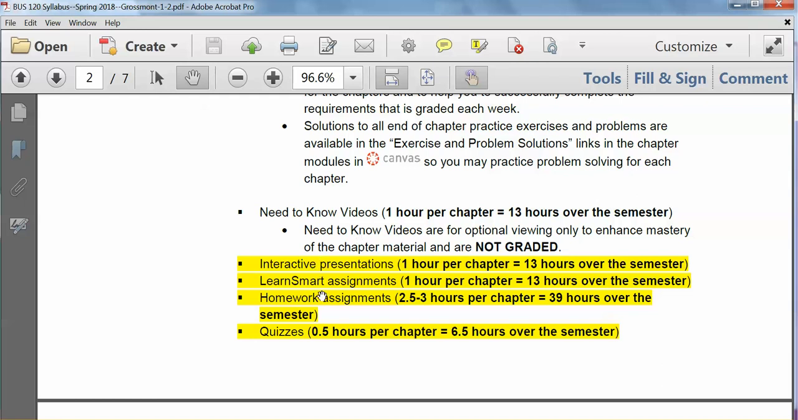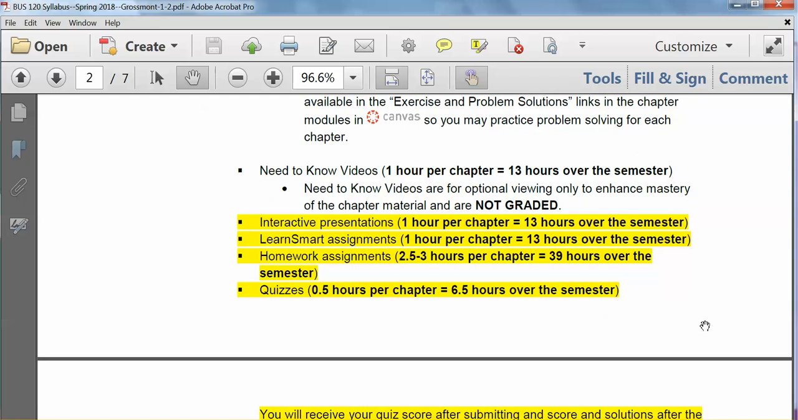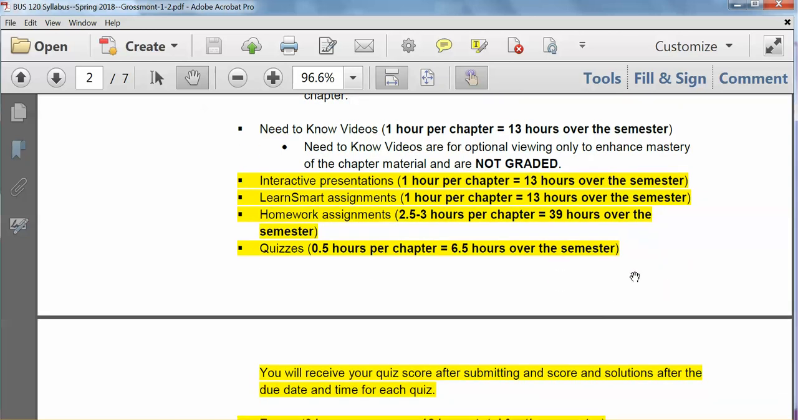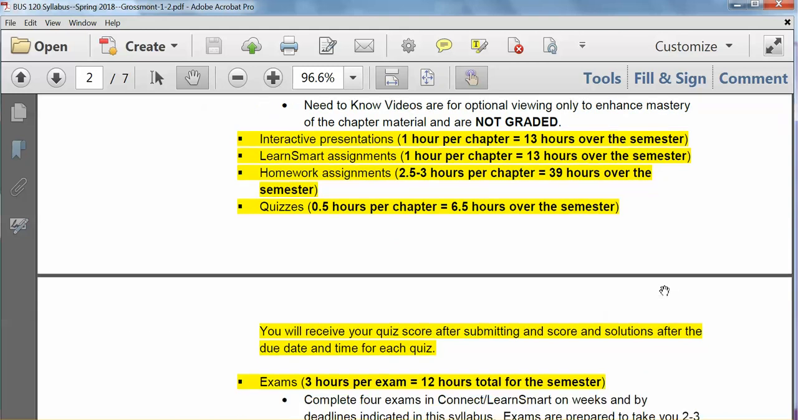Interactive presentations, Learn Smart, and homework you do. That's why I'm saying these estimates are probably low, because if you really want to master the material and get good grades and earn a maximum amount of points, you'll probably take longer. Quizzes you can also take as long as you want, you just can't redo them. Okay, and you can't save quizzes and go back. Interactive presentations, Learn Smart, and homework you can save and go back at any time.